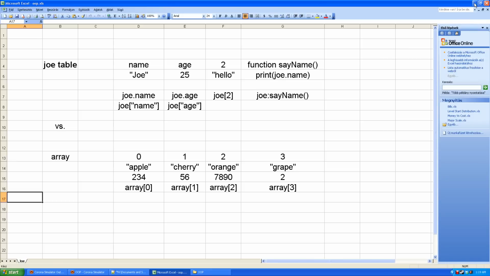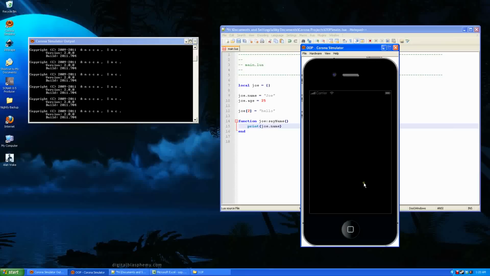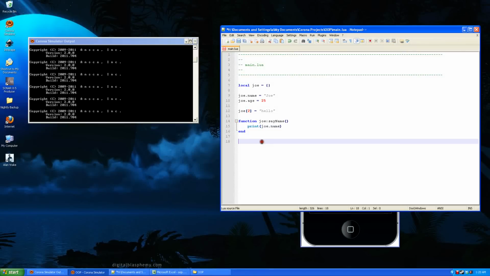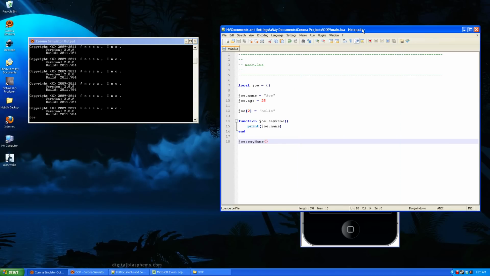So basically, Joe is already an object because it has variables and it has functions that you can call. If I run it, oops, I forgot to call it. I have to call Joe say name. If I call it, it'll say Joe. And so you already created an object in itself. You can create more functions for it and more variables.